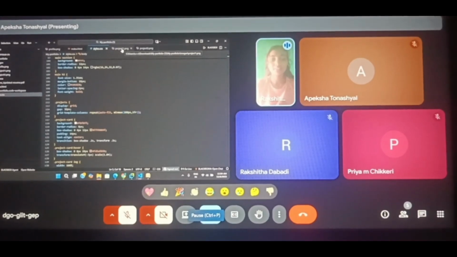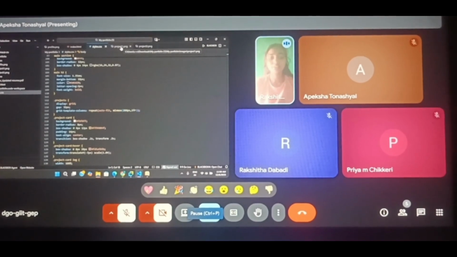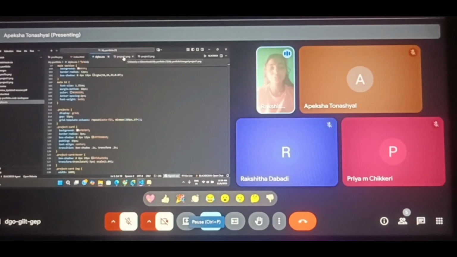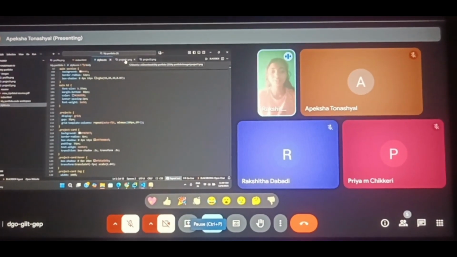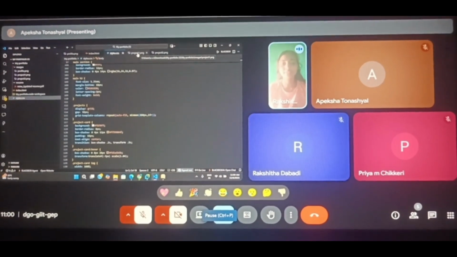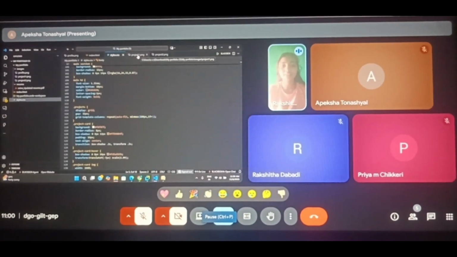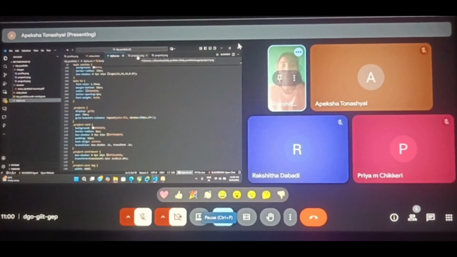Through this project, I learned both website development and cloud deployment. I understand how real websites are hosted and made accessible globally. This project has improved my technical skills and boosted my confidence in web development and cloud technology. Thank you.